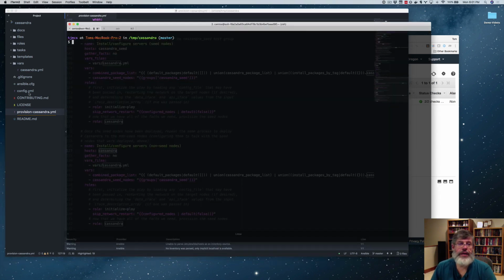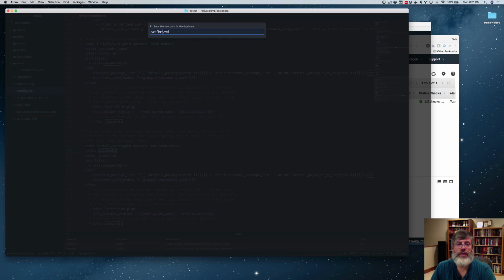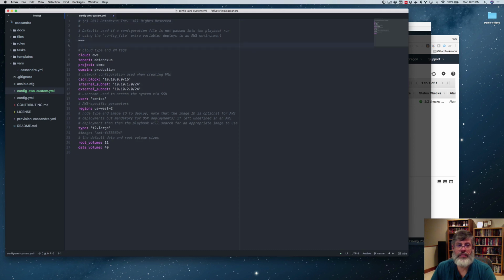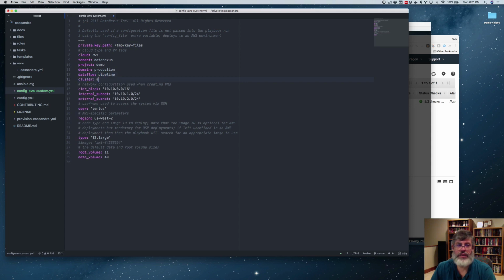So let's go ahead and create our custom configuration file. Again, I'm going to duplicate this file. I'm going to make an AWS custom config file. And inside of here, as was the case in the other examples, I'm going to set my private key path to /temp/key files. And I'm going to set my data flow to pipeline and my cluster to A.